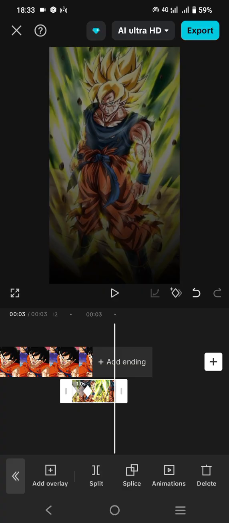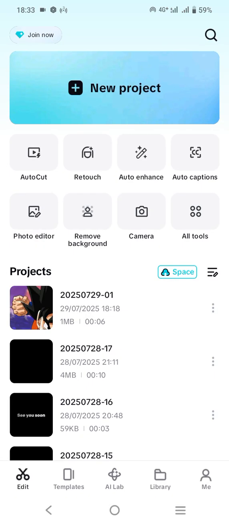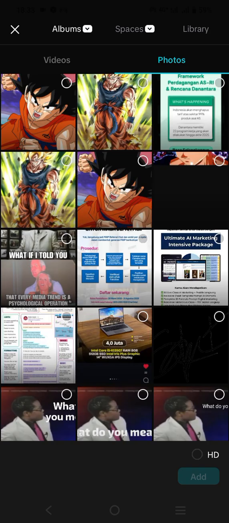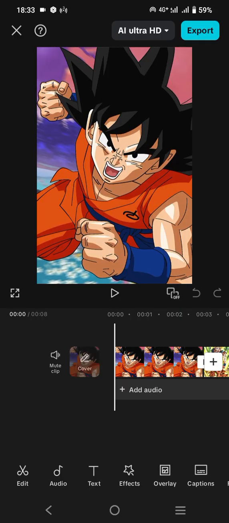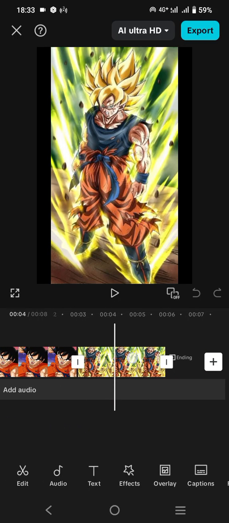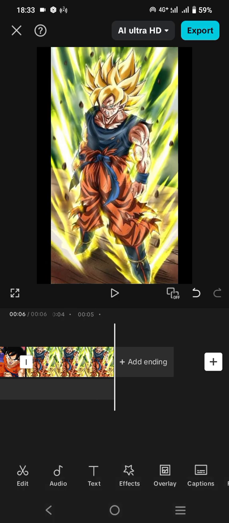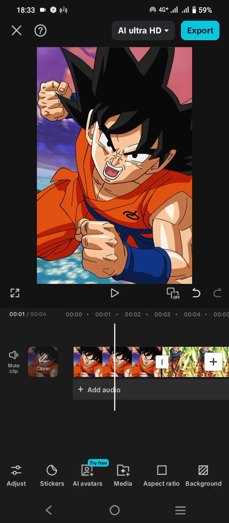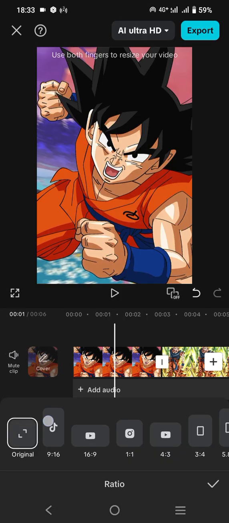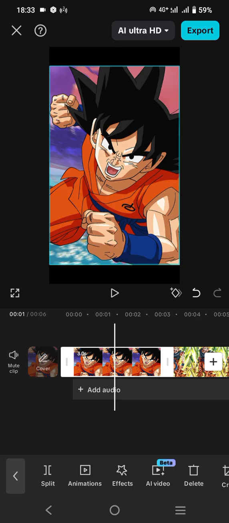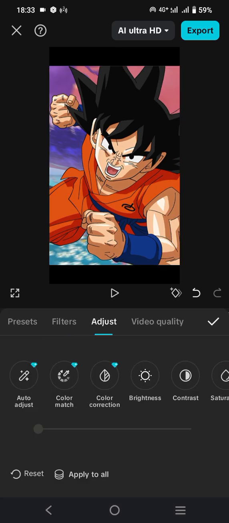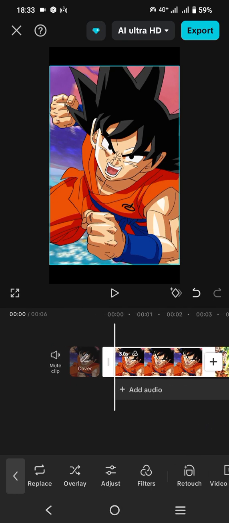So the first thing I would do is I will go back to the project here. Then I will choose the two pictures from my gallery. And after that, I will remove the watermark of CapCut, and also choose the ratio to become 9:16. And after that, I will choose this clip.